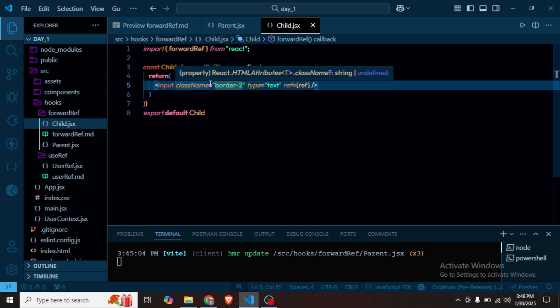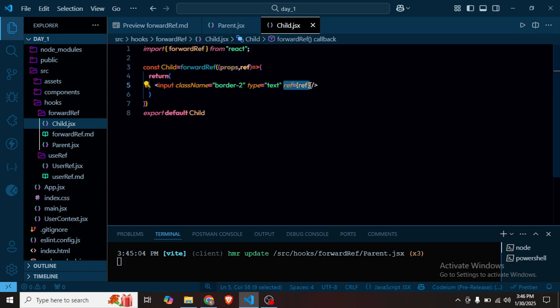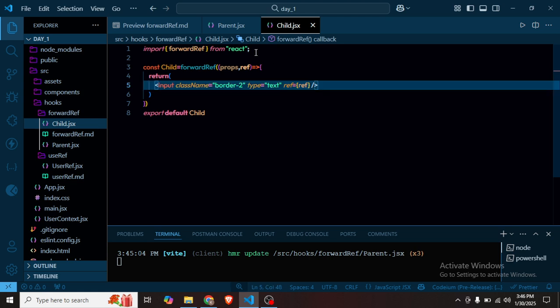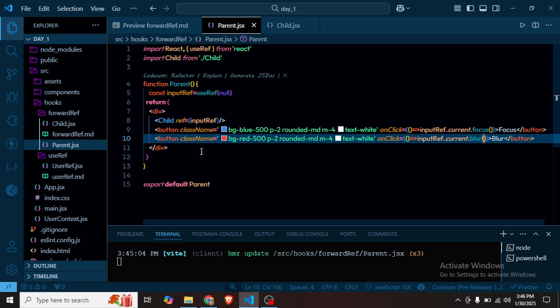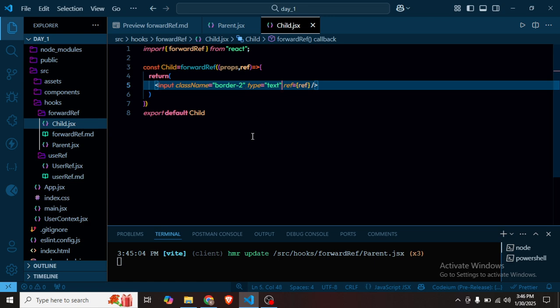Okay, so here you can see I have received these props here, and I'm controlling this input with the help of parent buttons. This is how we are using forwardRef in React. I think you may never use it in your project, but it is a hook from React. So if React has given it to us, we should learn it. There is another hook also, which is called useImperativeHandle.